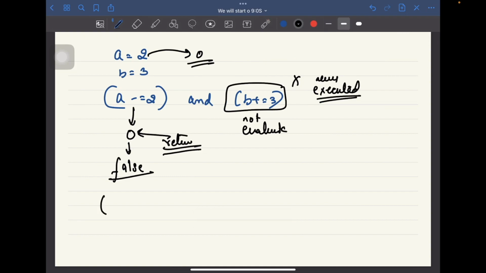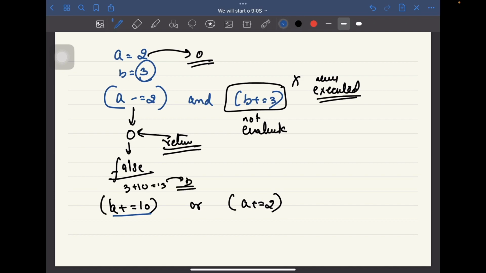In the next expression, what I'm doing is b plus equals to 10 or a plus equals to 2. Now what is b plus equals to 10? The value of b is 3, right? 3 plus 10 is 13. So b will get this value 13, right? So we got a 13, and 13 is a truthy value.